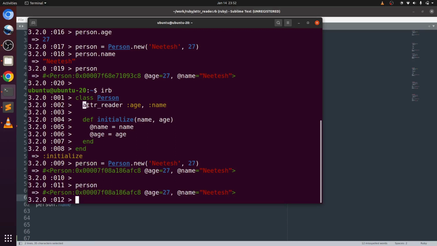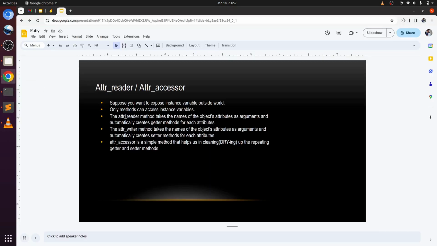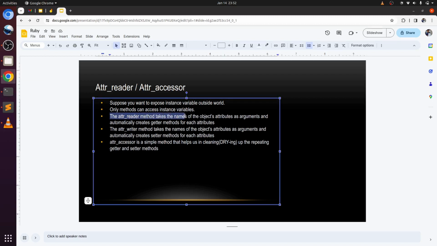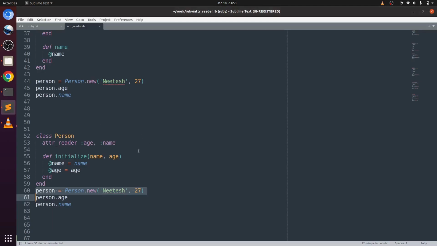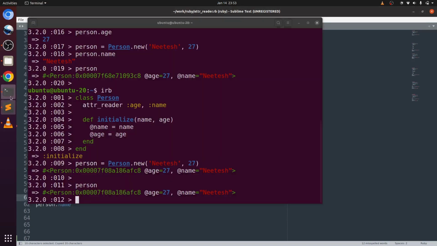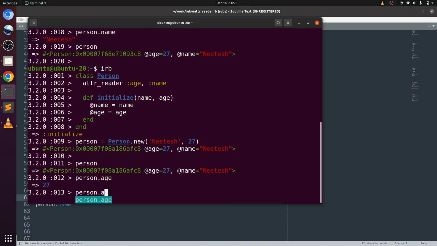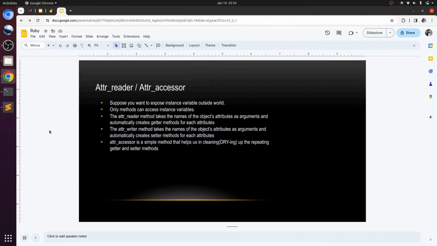This time I have defined attribute reader, so now it has created a reader method automatically. See here, the attribute reader method takes the name of the object attribute as an argument and automatically creates a getter method. So it is actually creating the getter methods for age and name. Now we are able to access person.age, person.name.